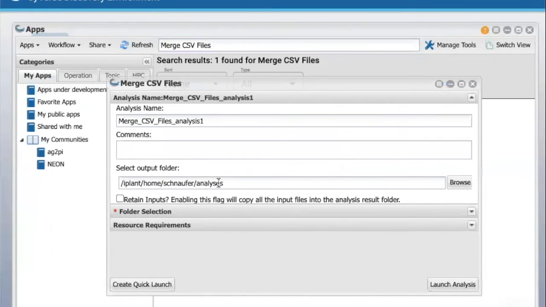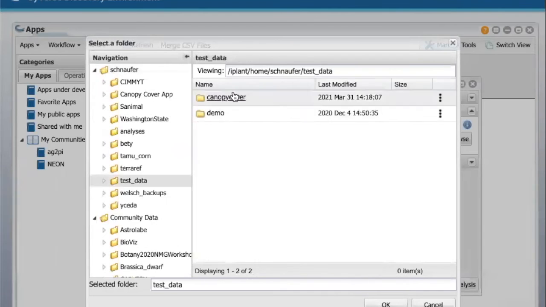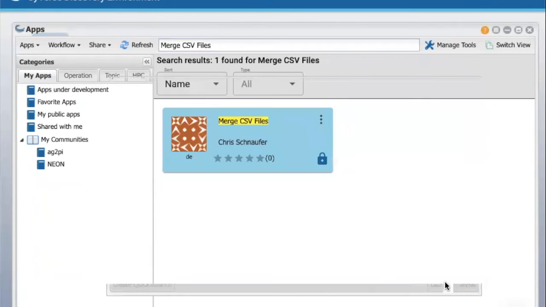Note the output folder location. This is where the output from our analyses will be placed. Now, select the folder selection bar. Browse and select the folder where your CSV files are. Click Launch Analysis to launch the app.